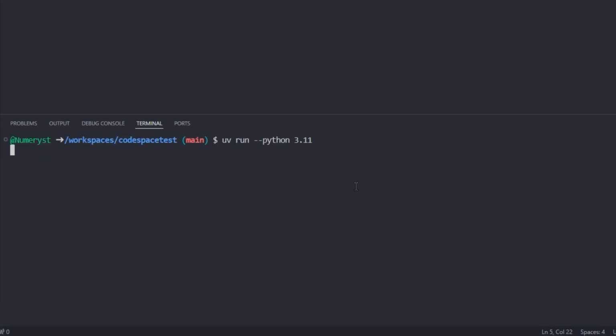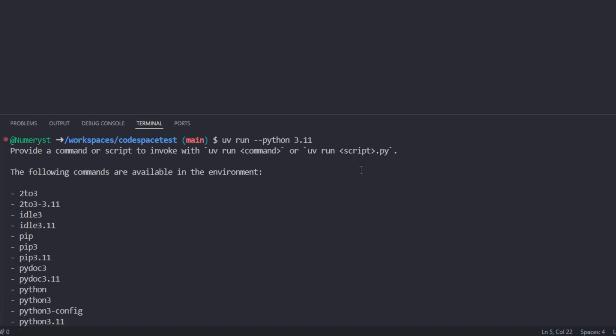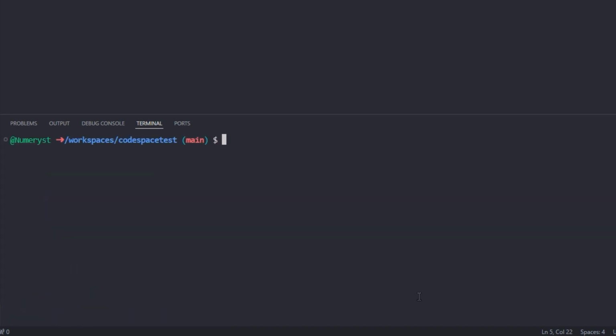Here I don't pass the name of the script on purpose. Let's see what happens. You see that it returns a message saying that you have to run the command uv run and pass the name of the script.py. So let me rerun the command and pass the name of the script and see what happens.